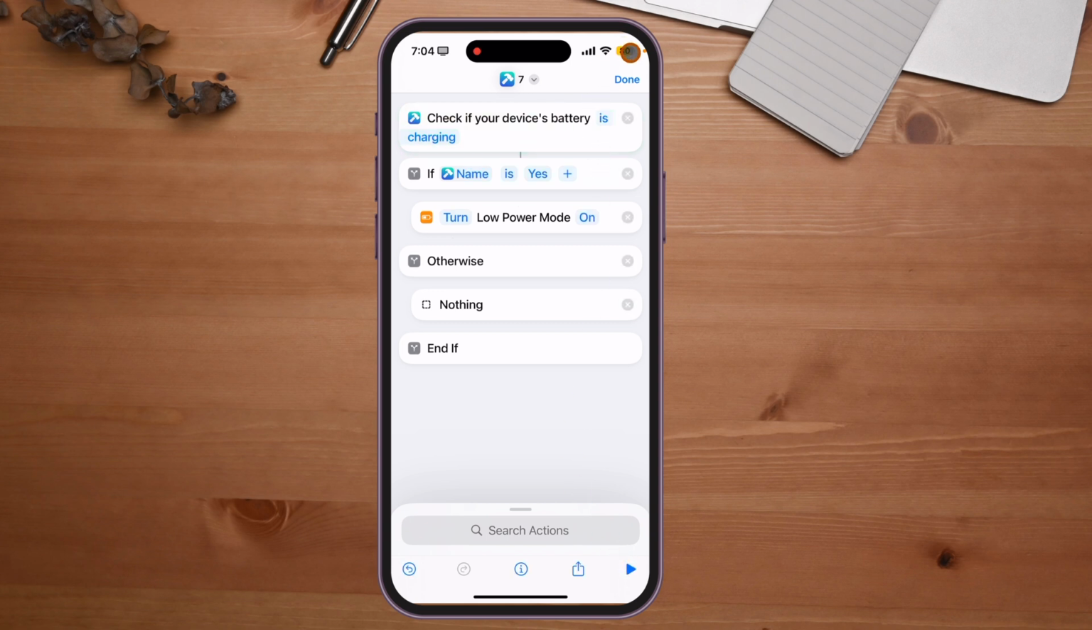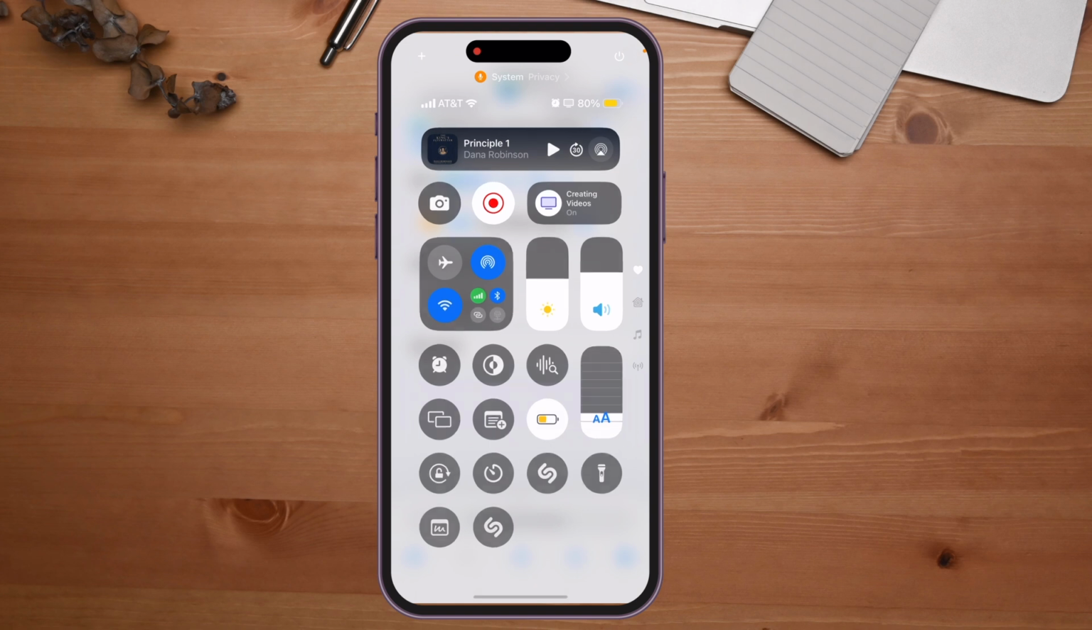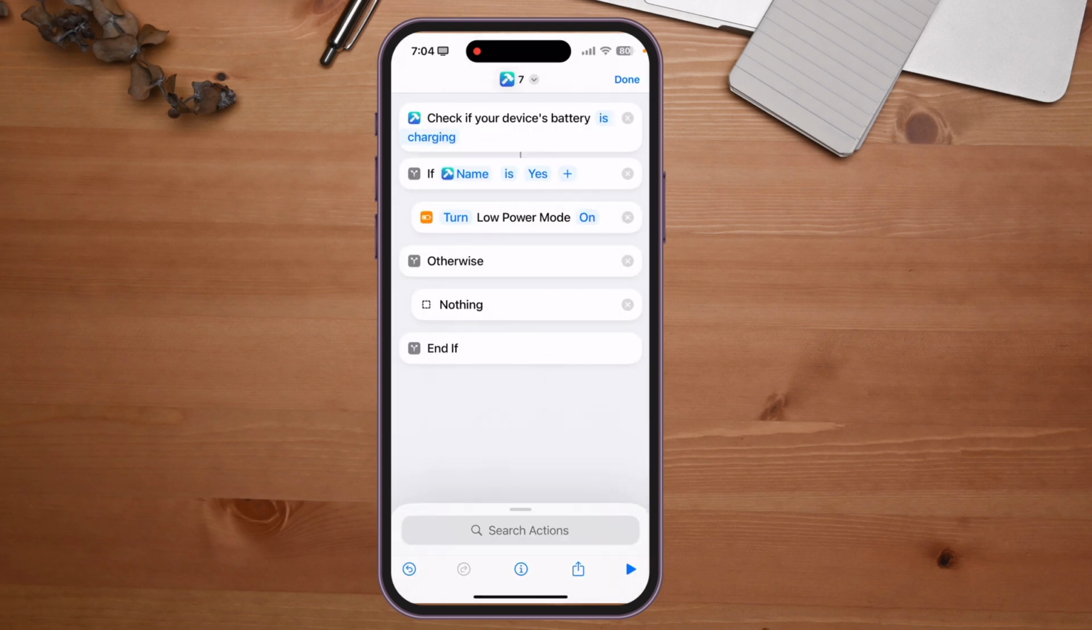Okay, and it didn't do it that time. So let's undo that. All right, I took my phone out of low power mode. So let's run it one more time. I'm gonna hit play.